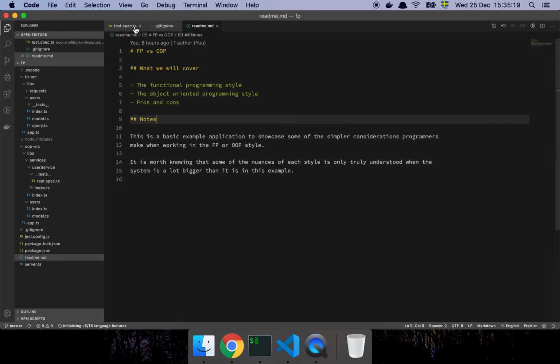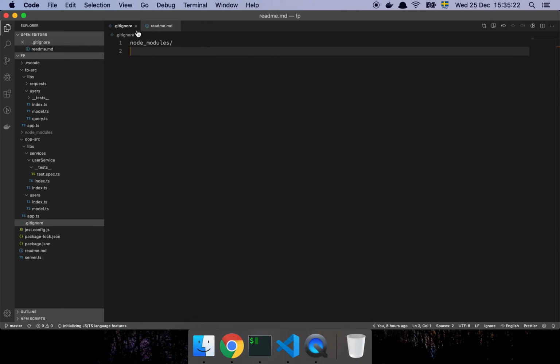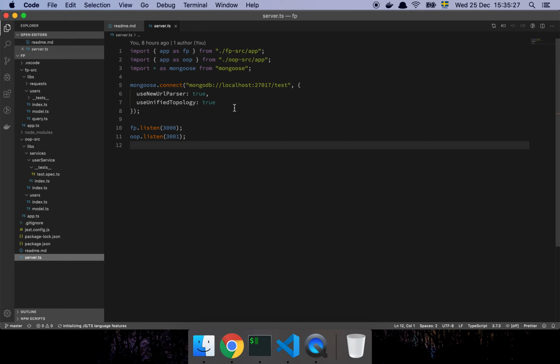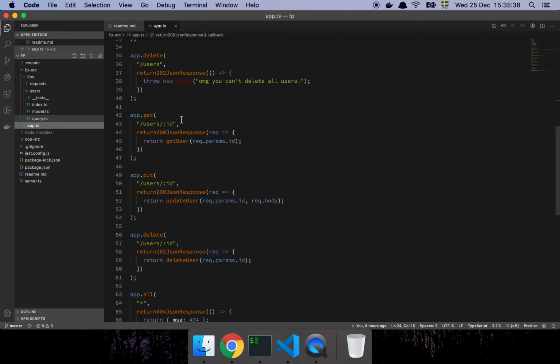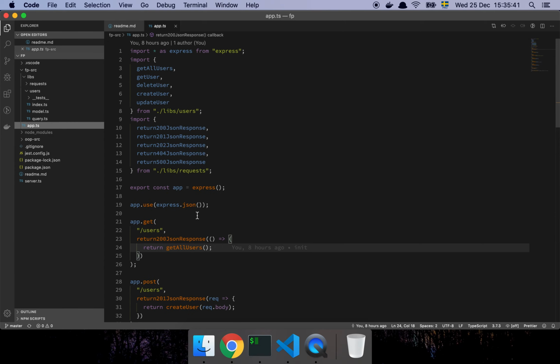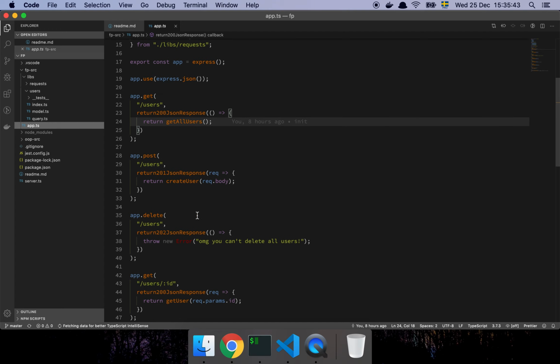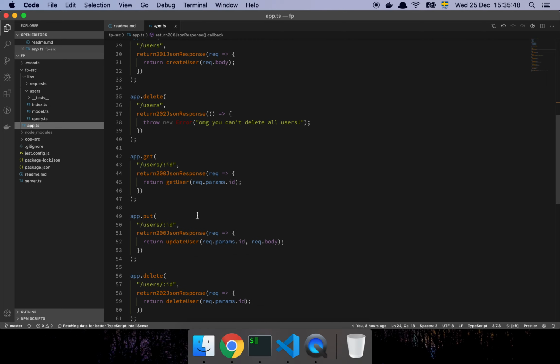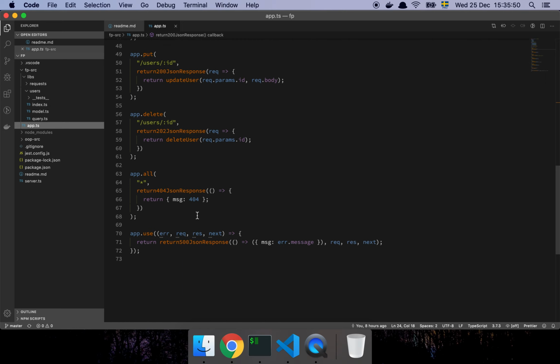So let's close these tabs down a little bit here. And let's just dive right in. So the basic application is just a REST API where I'm hooking up to a MongoDB instance. And I have two different applications that are listening on port 3000 and 3001. And here is the functional application. And basically all it is, is a very small REST API to manage a simple data type that we call a user. And that is pretty much the whole application right there.